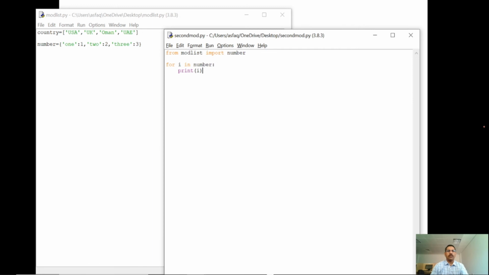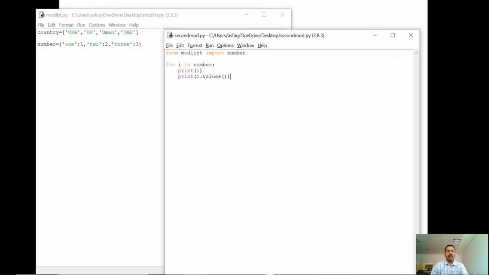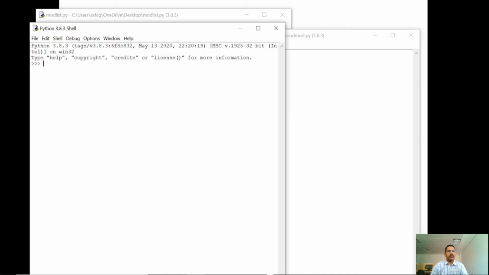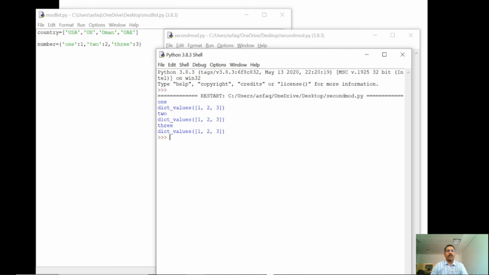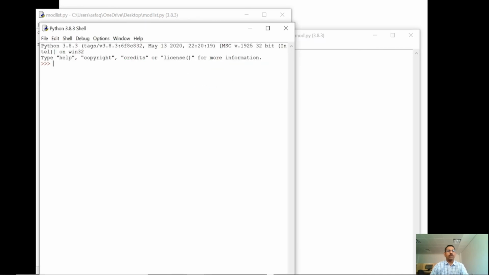How is it possible? Yes, it is possible. Print i dot values. Sorry, it is number dot values. Run the program and you will see only the values, 1 2 3. Why is it coming again and again? Because we entered the loop. Now just print it, so you will get only the values.